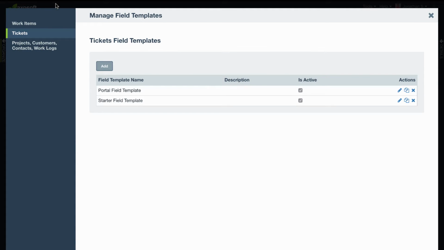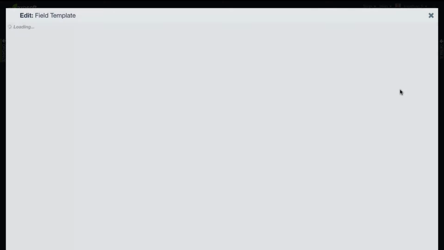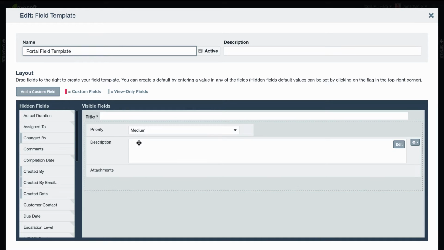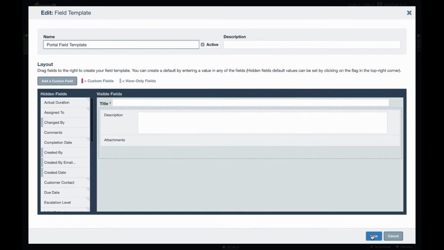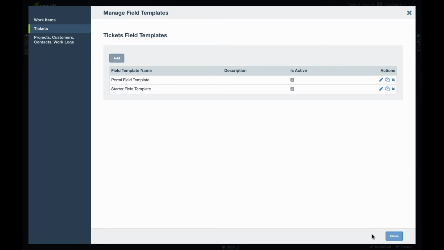You can go to tickets, and here I'm just going to quickly review what I have for the portal field templates. I'm going to click the pencil icon to edit. And here it is. Here's the field template. I actually don't want my portal users to be setting the priority for my items. I just need the title, the description, and they're welcome to attach any files they want with their ticket. So that's good with me. I'm going to click Save. And we are good to go.